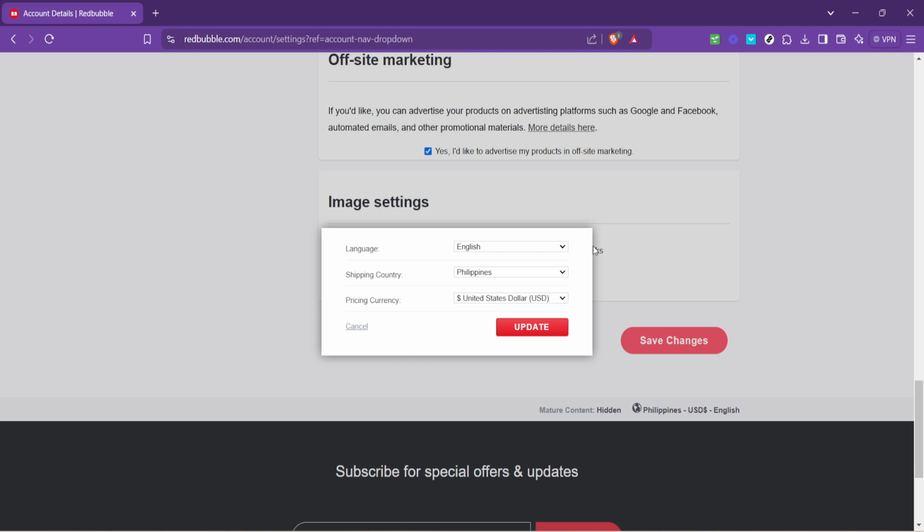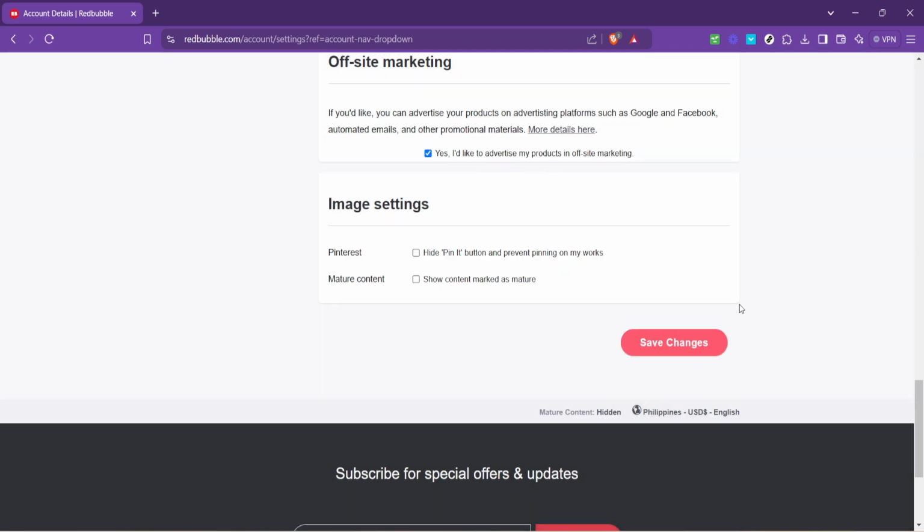Selecting a new language will update the site's interface to better suit your preference, making your browsing, shopping, or selling experience on Redbubble more intuitive and enjoyable. And just like that, you've personalized your Redbubble experience. Changing your preferred language can make a world of difference, especially if English isn't your first language, or you're shopping from a non-English speaking country. Redbubble's support for multiple languages ensures that everyone can enjoy the incredible work of independent artists from around the globe.